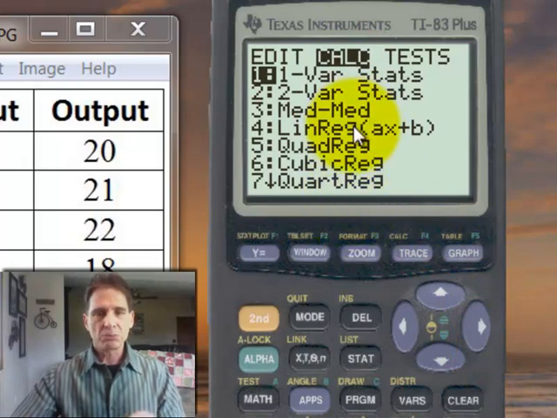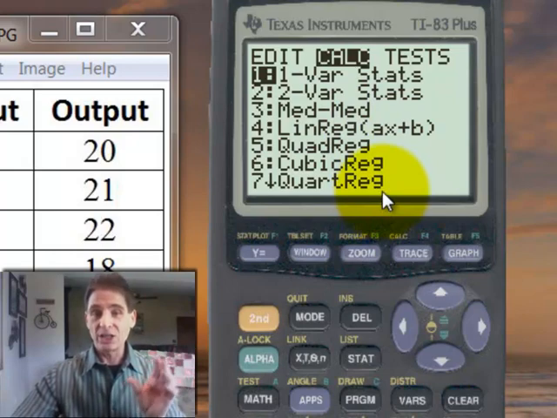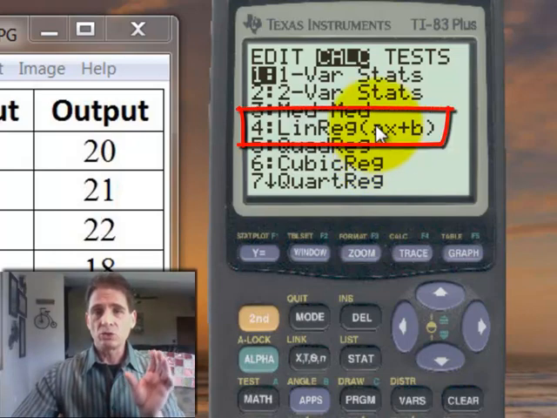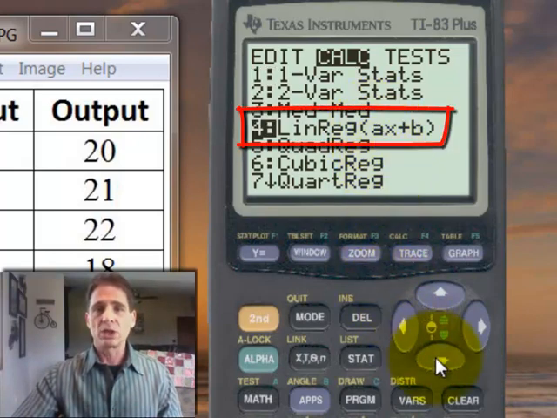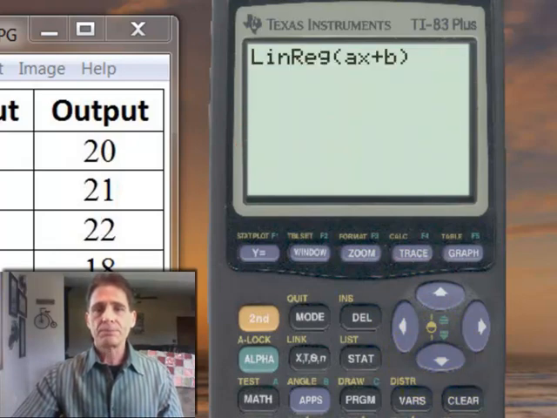Notice there's different types of lines that we can draw. So usually you use the scattergram to tell you what type of line would probably fit the data the best. In our example, we're going to use a linear regression because it was a line. I could either press 4 now, or I could arrow down to 4 and push enter.